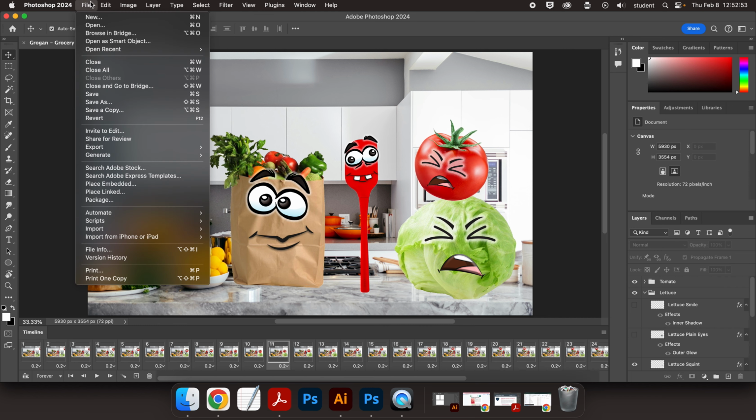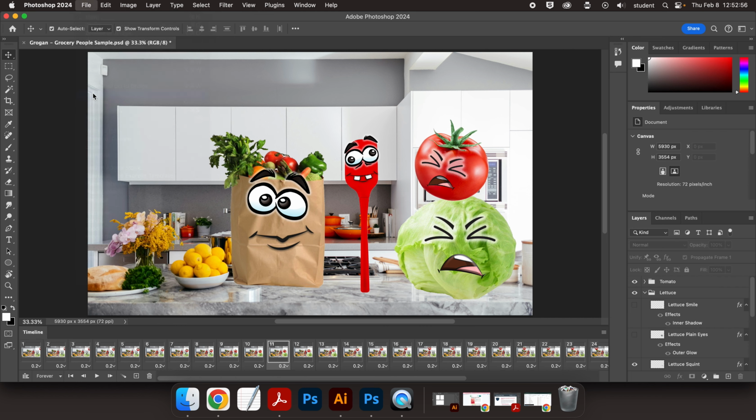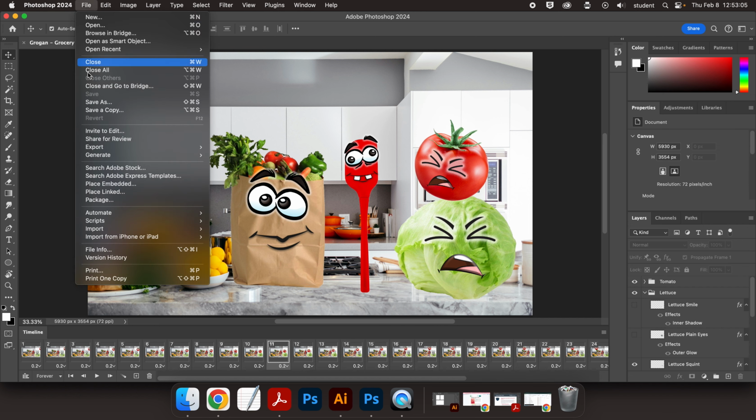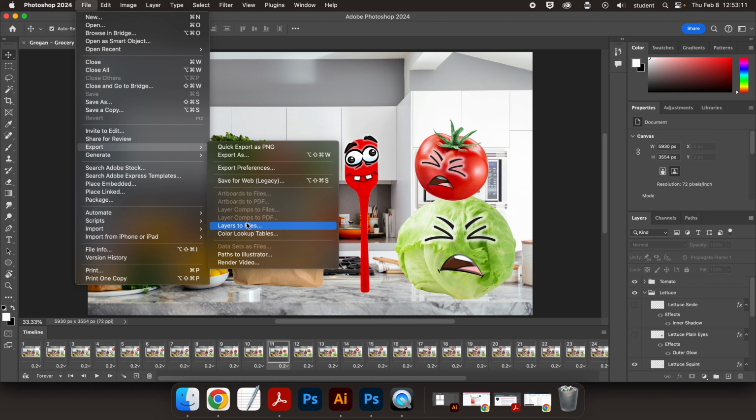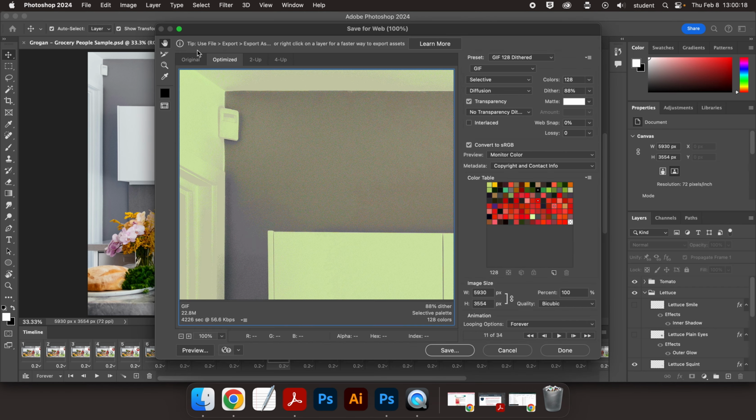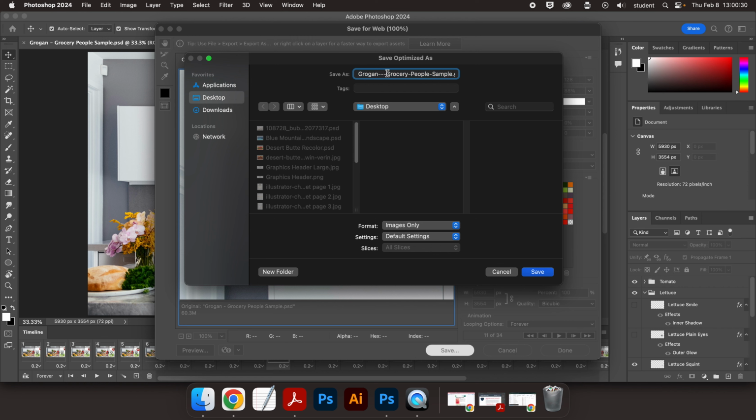Now that it's all set, we are going to save first as a PSD file. You need to save this. And then we are going to File, Export, Save for Web. Okay, I'm going to choose Original, GIF 28 dithered, and then I'm going to save as grocerypeople.gif on my desktop. Save.